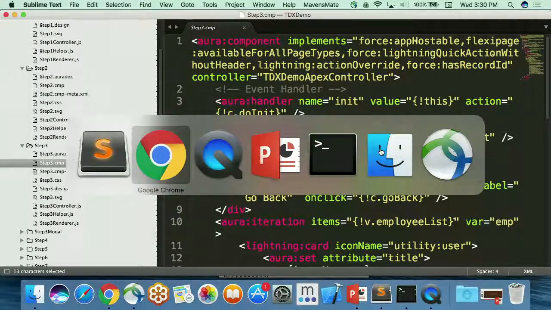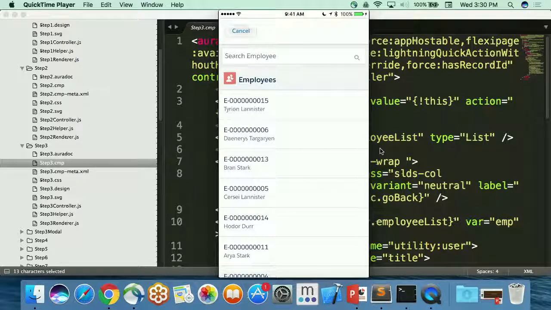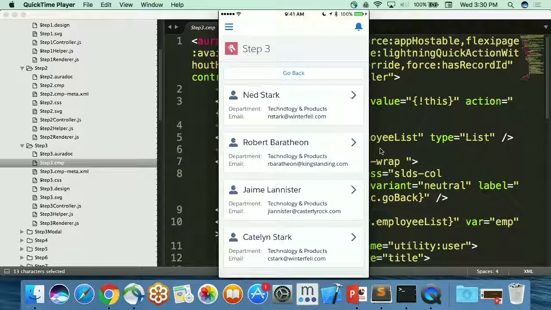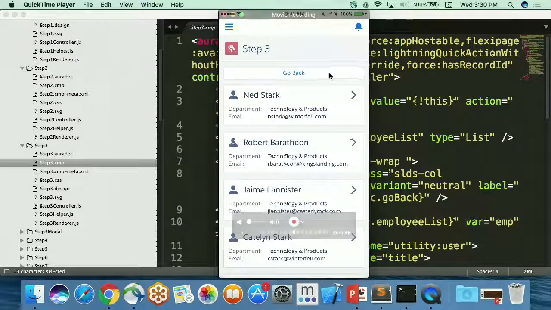Okay? How does this look? Let's see step 3. So I have go back as a button, which was the Lightning button, this one. This is the card, Lightning card. This is the Lightning card's action, where I'm going to wire a JavaScript to do what to do next. This is the Lightning icon. This is the name of the employee and whatever department, right?